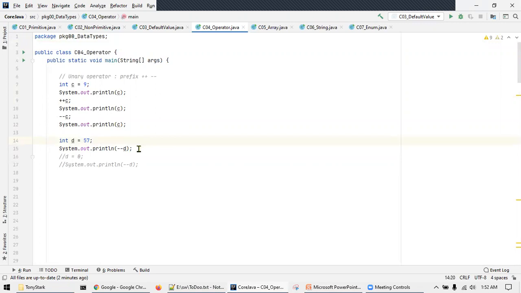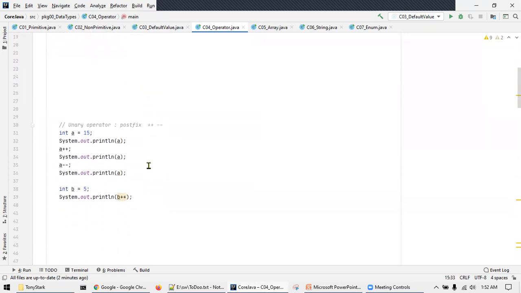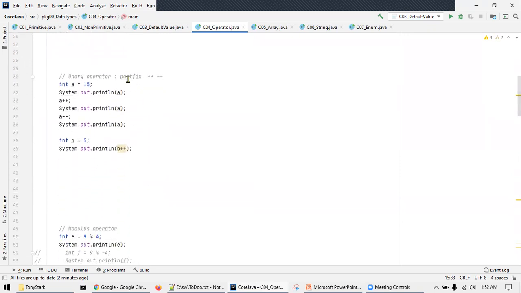Now if you see this, d equal to 57. If I say --d, this time, because it's a prefix operator, as the minus minus sign is before the variable, the d value will be decremented first and then used in this particular statement. So it will print 56, and the value of d at the end of this statement will still be 56. Now just a tricky question: if the value of d is 0 and I say --d, what will it print?